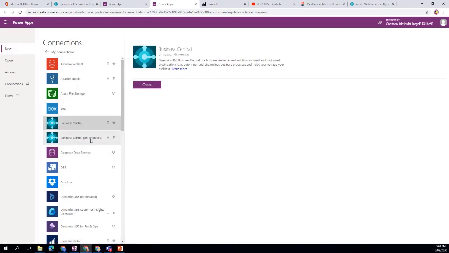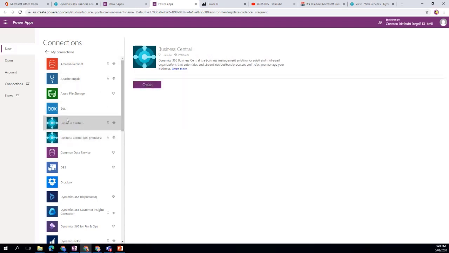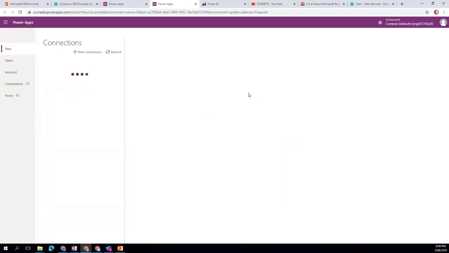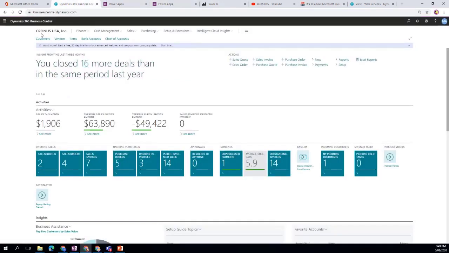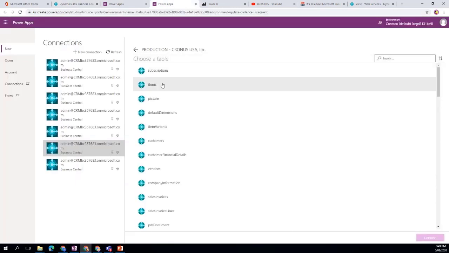So then we'll select the connectors. There are 2 connectors, Business Central and Business Central on-premises. If you select on-premises, you have the web service URL, username, and password. But I'm going to do the cloud version. So I'll select Business Central and click create. Once you click create, it will go back and find the company. So which company? If you see here, you have the company here, and I'm selecting Kronos USA, and then selecting item in this instance and clicking connect.